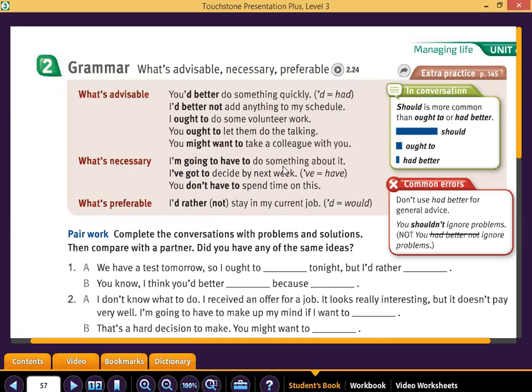I'm going to have to do something about it. I've got to decide by next week. You don't have to spend time on this.